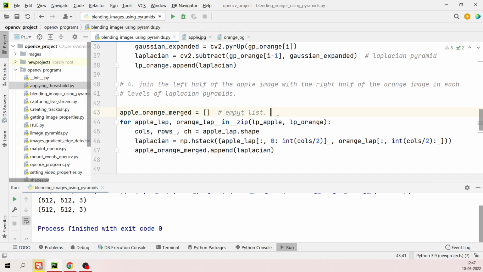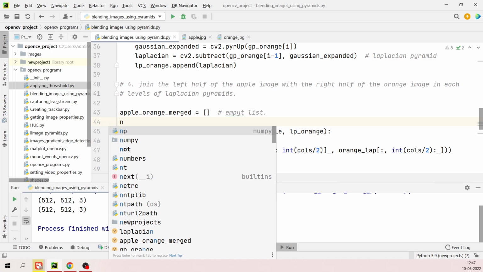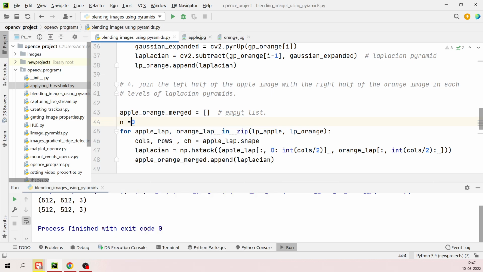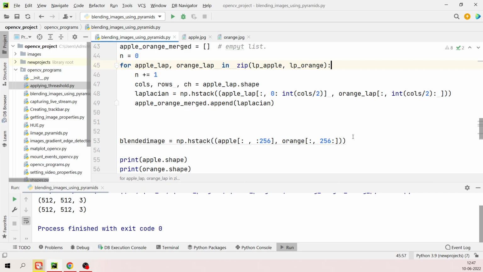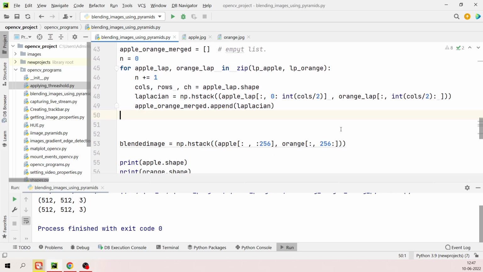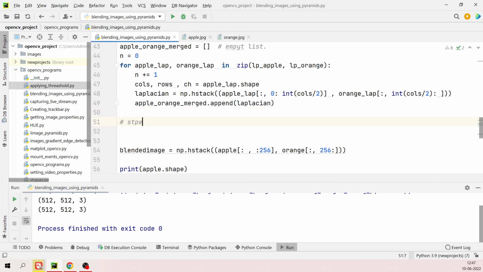But here one more thing I'll do is keep a variable name saying that at the beginning we don't have any layers, so n will be 0. For each and every level, for those rows and columns, let's just increment the value of n by 1, so that we can keep track of the levels as well. So this is how we are going to combine or merge both of them, exactly half in half. Now the final step, that is step number 5.